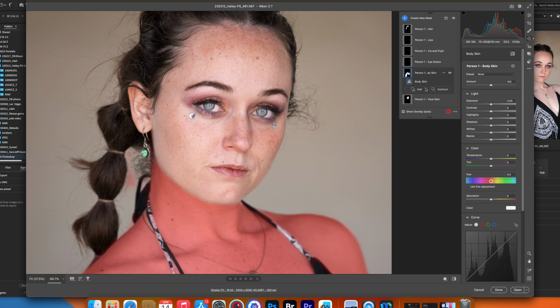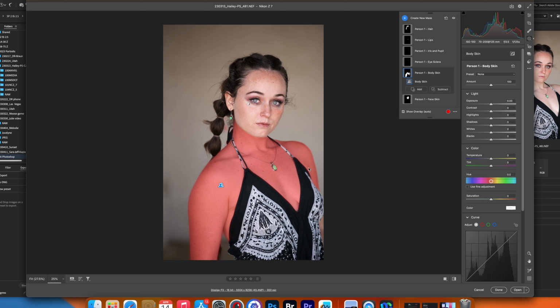Now we're going to go to body skin, and here's a point where we had some highlights that were brighter than her face. So we're going to just bring this down a little bit. 0.2 is good for all around, maybe 0.25, but I'm going to bring the highlights down, and I'm going to bring the whites down.